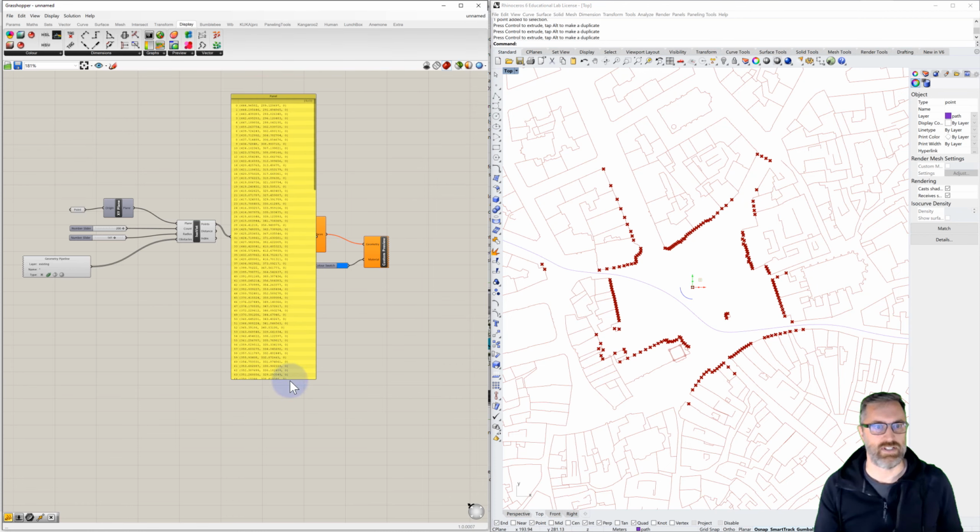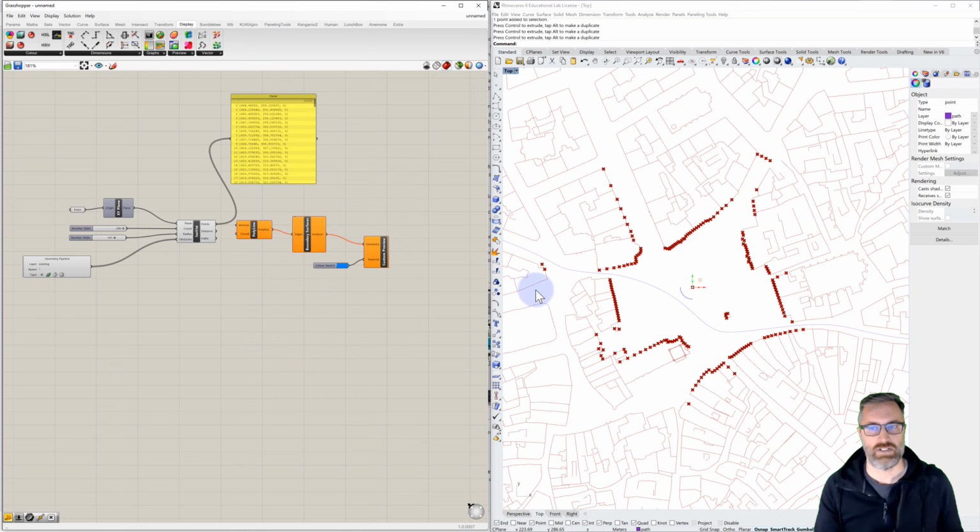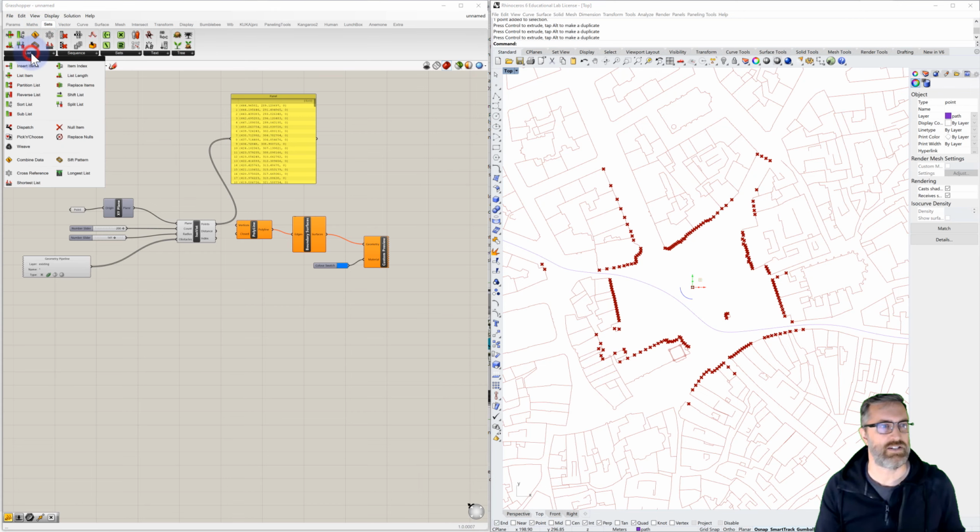Each of these points in the list corresponds to the points that we see being radiated here. And so what I wanted to do was to take that list, but only take some of the points. So let's take a look at lists, and there's different types of list options. I wanted to extract. So using sublist, which is something we haven't used yet, we've looked at item index, we've looked at list item. Sublist is that we want to extract a subset from the list.